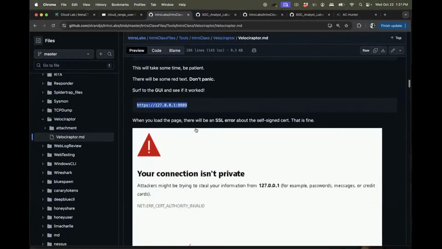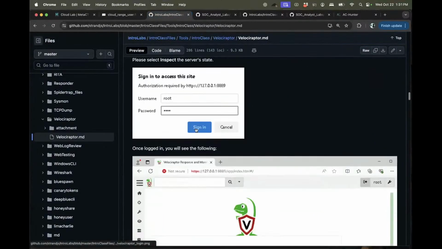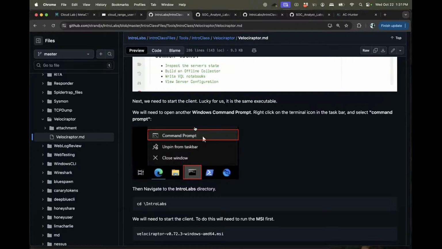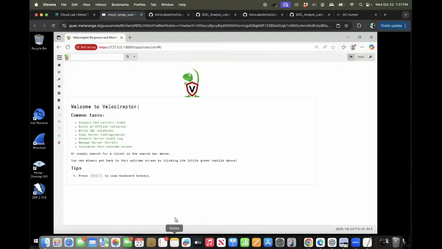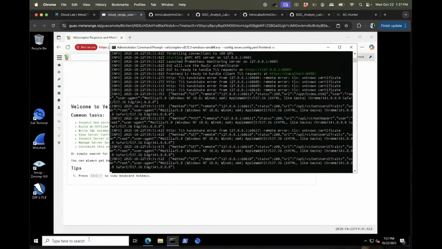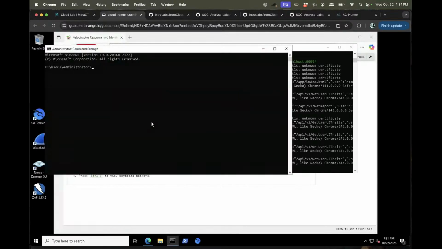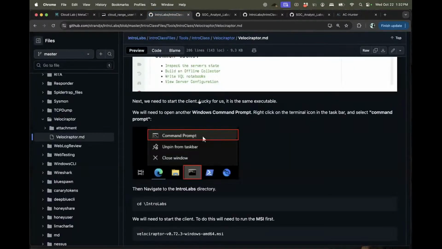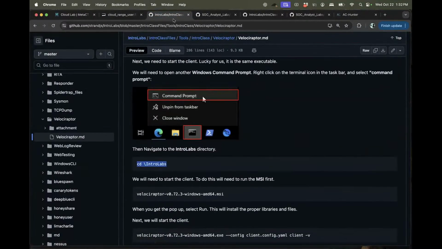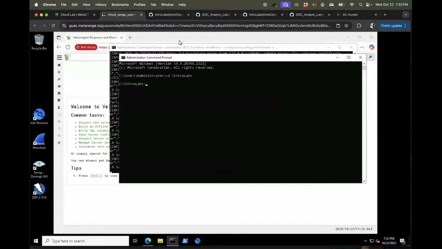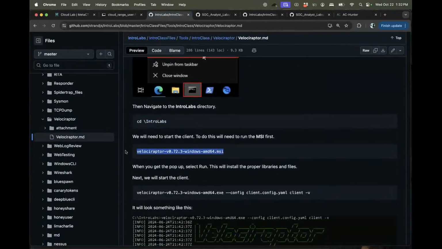All right. So we've got that up and running. We're now connected into the server and now we're ready to open up another command prompt. You can do that here. Right click, run it as administrator. It's pretty key. And then we're going to cd into the intro labs directory, and then we're going to fire up the MSI.